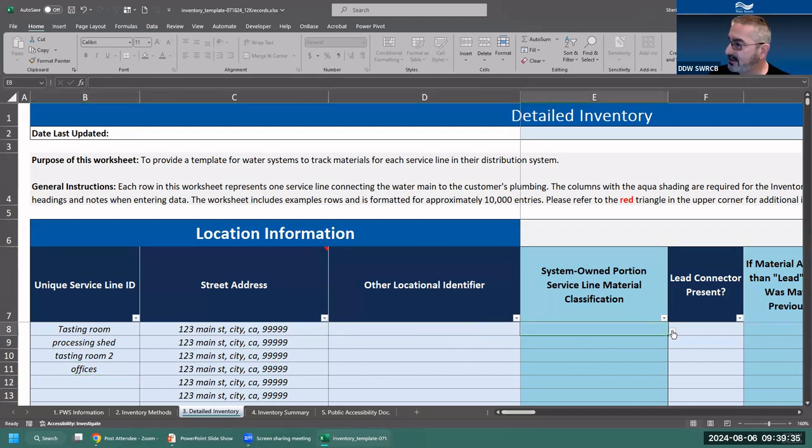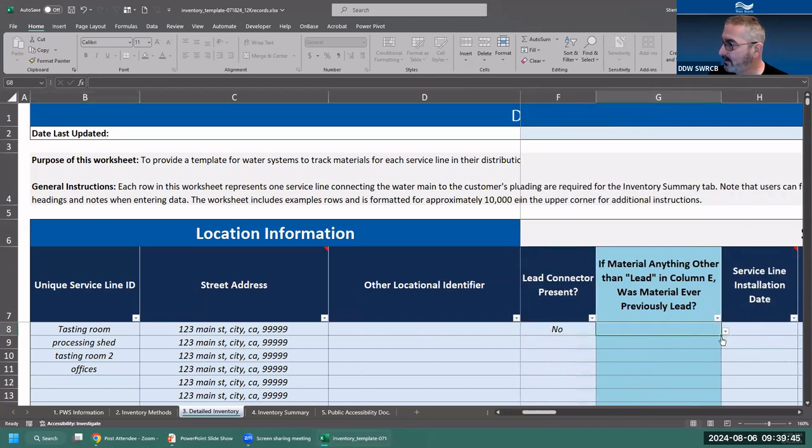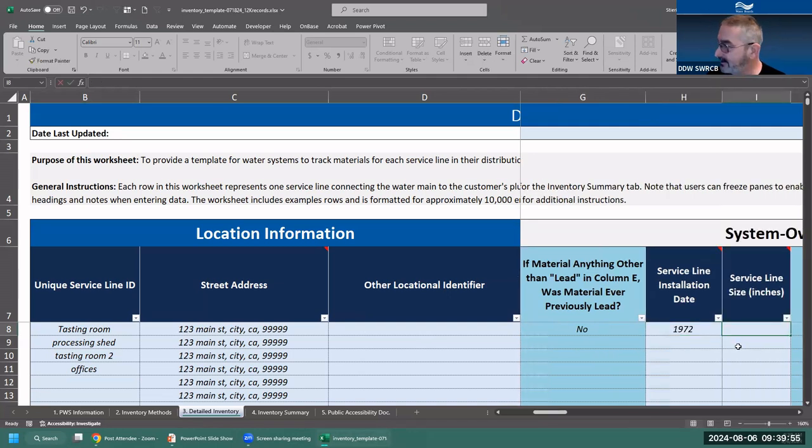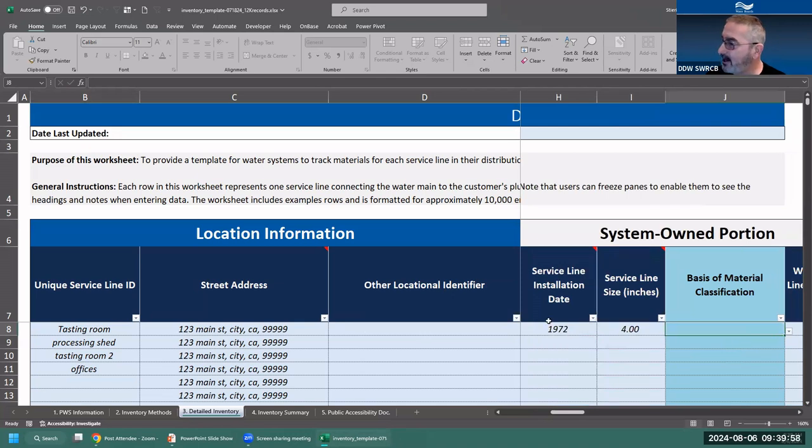So the system owned portion, this is where you put in the material type. For the sake of this one, I'm going to put in plastic. Is there a lead connector? No. Was it ever lead? No. The installation date, I'm going to say 1972. It's a 4-inch line. Now, if you're not using the date of the lead ban or the service line size greater than 4, you don't have to enter these, but if you have it, please enter it. So enter the information you do have.